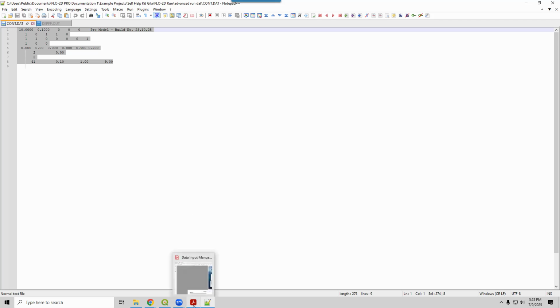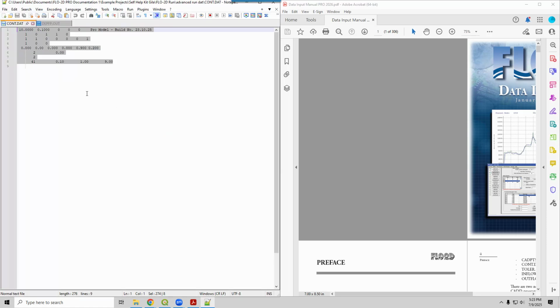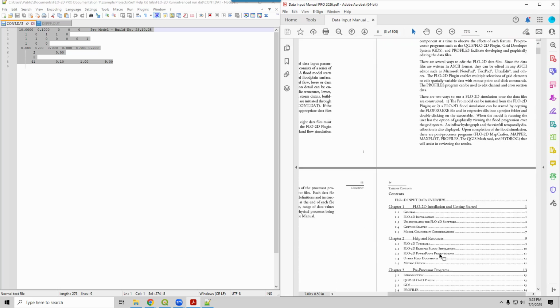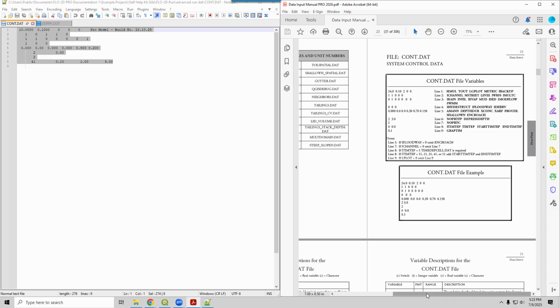And in the data input manual, let's pop the data input manual over here, and let's pop this guy over here. And what we see is, let's grab the cont.dat file from the data input manual. And we'll just center this on this page. Okay, what you see here is a line of variables. This would be just example data. And then this is the data that goes along with your self-help run. So as you can see, simulation time, T out, LG plot, metric, I backup.